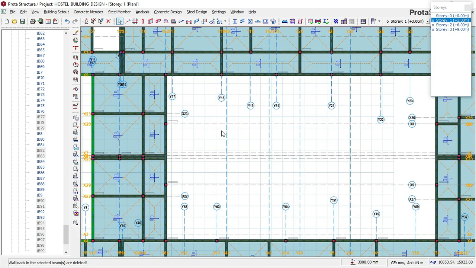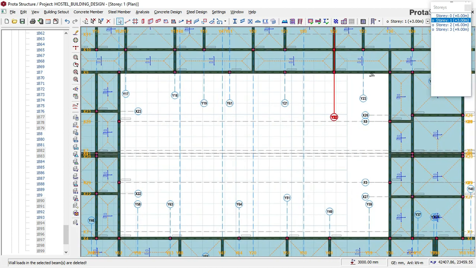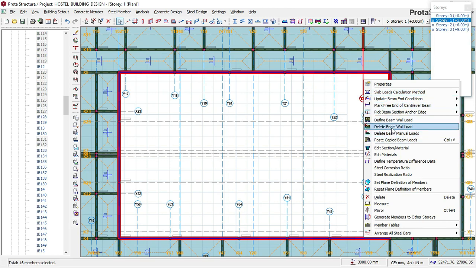I'll do the same thing around this courtyard again. I'll just hold my control key and select all the perimeter beams around this area, and then delete the wall load. I'll do that carefully so that I will not mistakenly click on the ones which I don't want to delete. Okay, I'll just do that again, here, and here, and here, and here again. Okay, I'll now right click here and then click on delete beam wall load.